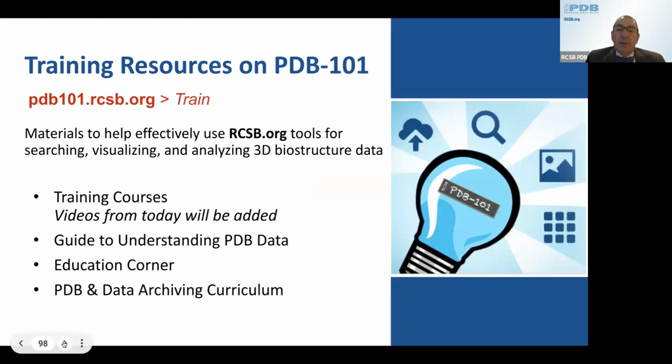I want to advertise the fact that we have a considerable amount of training information resources on our PDB-101 website. 101, for those of you outside the United States, means introductory course. So this is pdb101.rcsb.org, and if you go to the Train button, you'll be able to get access to materials that will help you effectively use rcsb.org tools to search, visualize, and analyze 3D biostructure data. Among the things you'll find under the Train tab are training courses, the Guide to Understanding PDB Data, our Education Corner, and the PDB and Data Archiving curriculum.